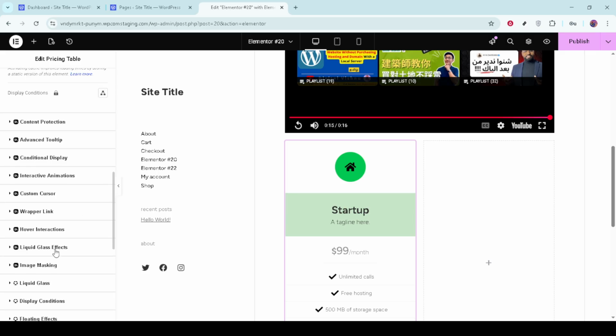Finally, once you're satisfied with your pricing table's design and functionality, click on the Publish button, and that's it. You've successfully created a stunning pricing table in Elementor WordPress in just a matter of minutes.